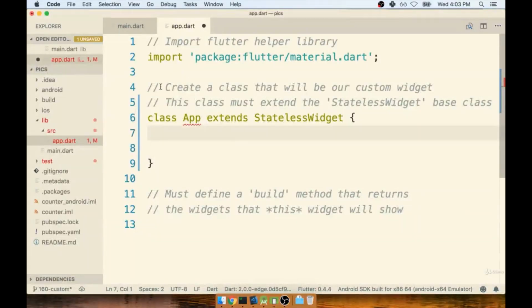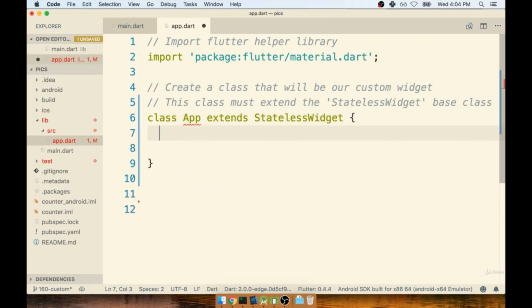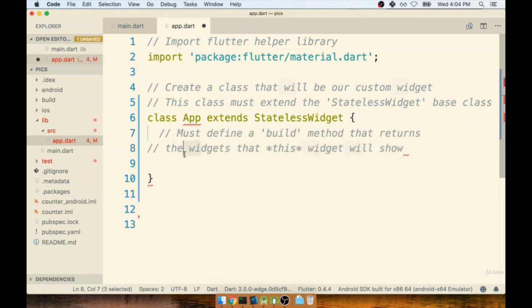In the last section, we accomplished step number 2 of creating our own custom widget. We're now going to move on to step number 3, which says that we have to define a build method inside of our class. And that build method has to return the widgets that our custom widget is going to show on the screen. I'm going to first get started by moving this comment into the class body itself, because the comment itself is saying we have to add a method to the class we just created.